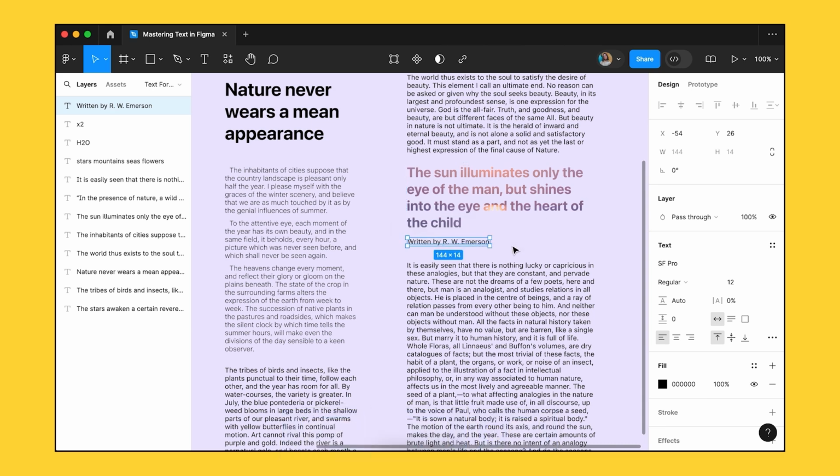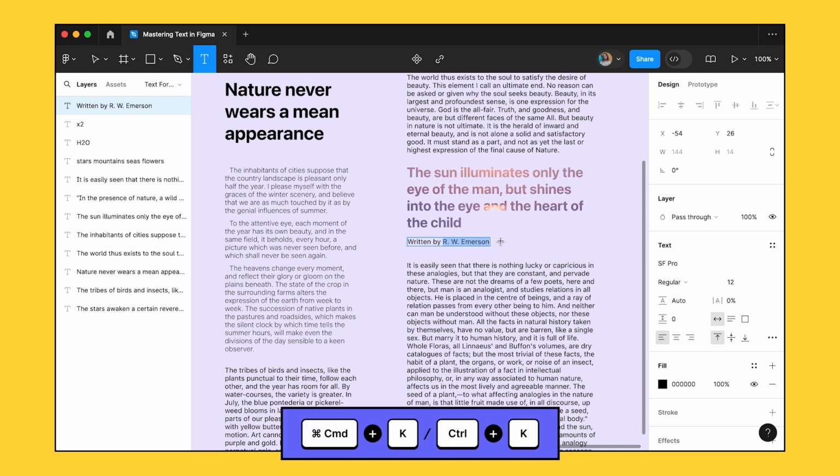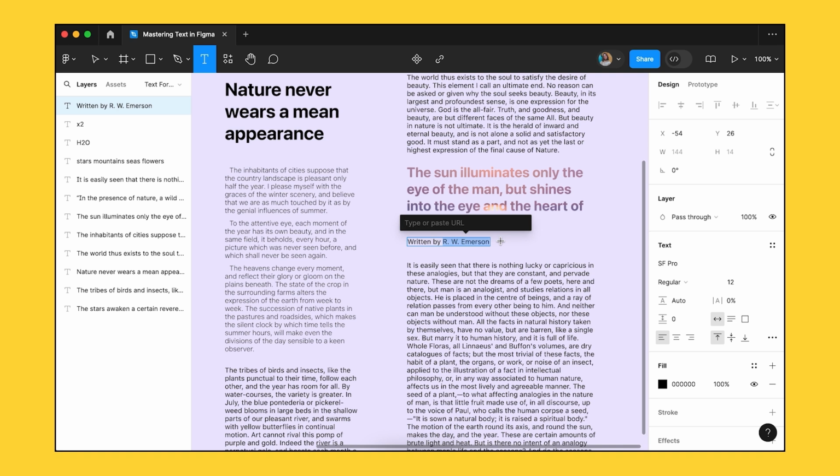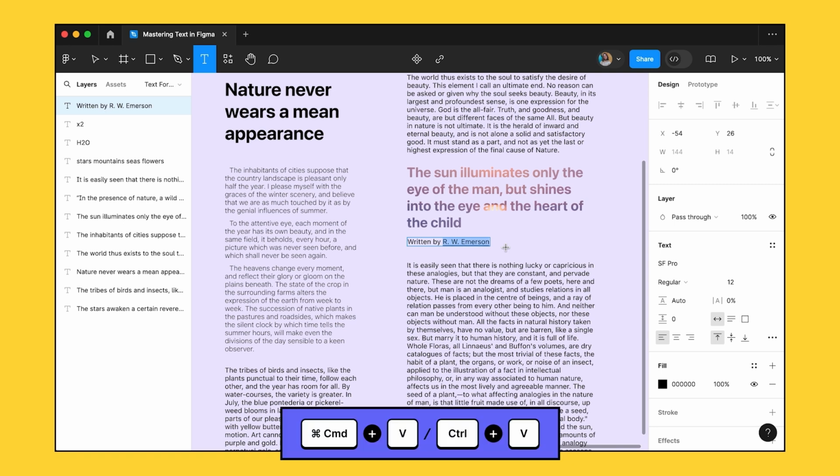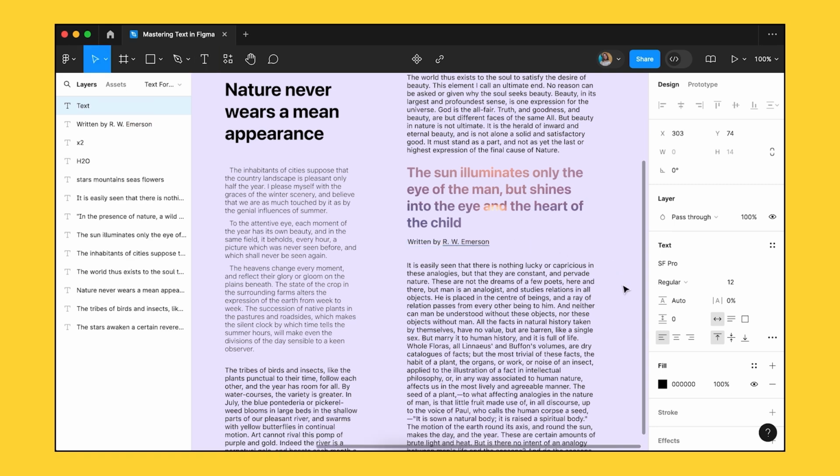Method 2. Using a keyboard shortcut. Make a selection of the text. Use the keyboard shortcut Command+K to open the link input field above the selected text. Paste or type the URL into the input field. Press Enter to apply the link. Method 3. Using Paste. You can also add a link to the text without using the input field. To do so, make a selection of the text. Paste the URL from your clipboard using the appropriate shortcut.